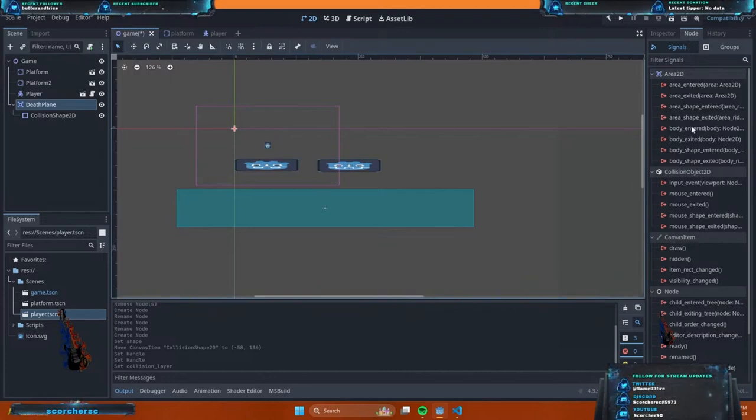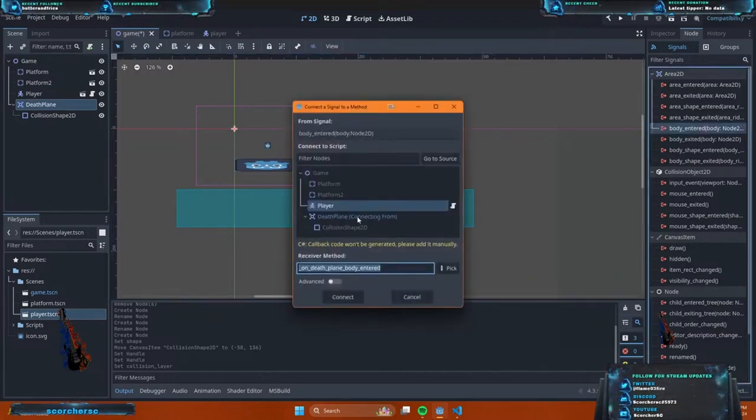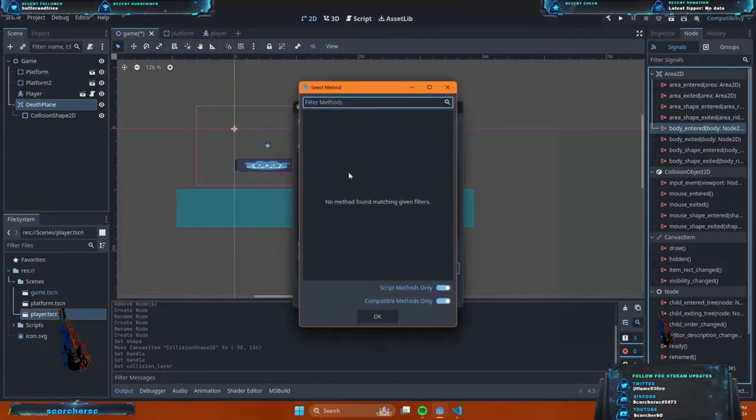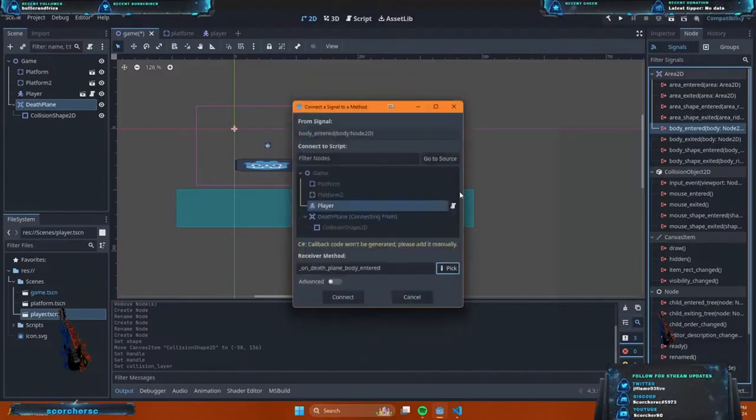What we're going to do is double click on body entered, and we're going to link it to the player. Now there's a couple different ways to do this. You can pick it in here. If you have any predefined methods, they'll show up in here. But we just want to select it to the node, so we'll do that. And remember, since we're working in C#, we're going to have to rename this. So we want to go with OnDeathPlaneBodyEntered, with capitals. Okay, so now we have the name OnDeathPlaneBodyEntered.